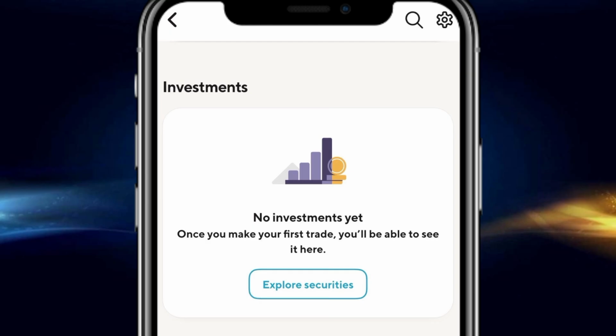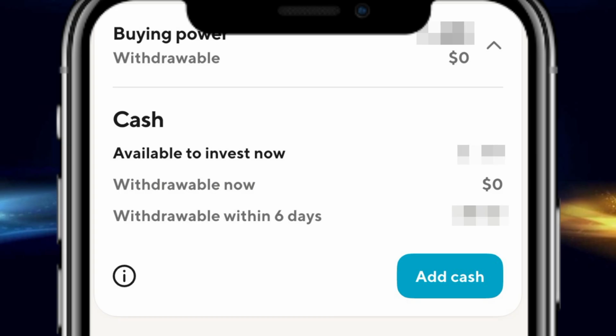Now it's time to check your account balance. Navigate to the buying power section and make sure that your balance is at zero. If you find that you have any remaining funds, you'll need to withdraw them to your linked bank account. This step is crucial because you cannot proceed with closing your account unless your balance shows zero. In case you encounter a negative balance, make sure to resolve it before moving forward.